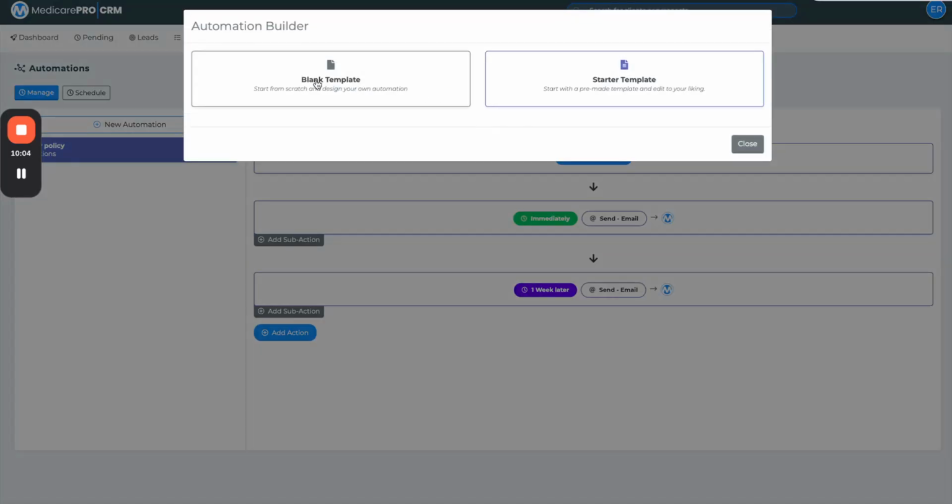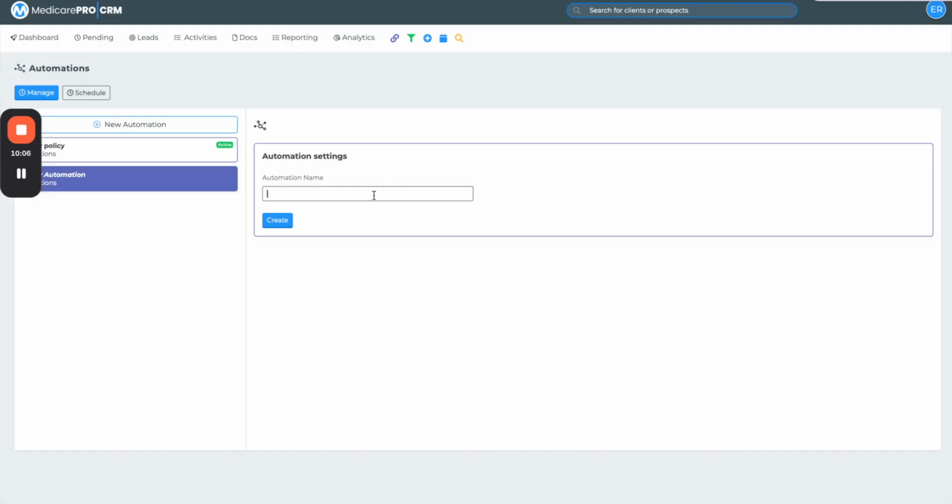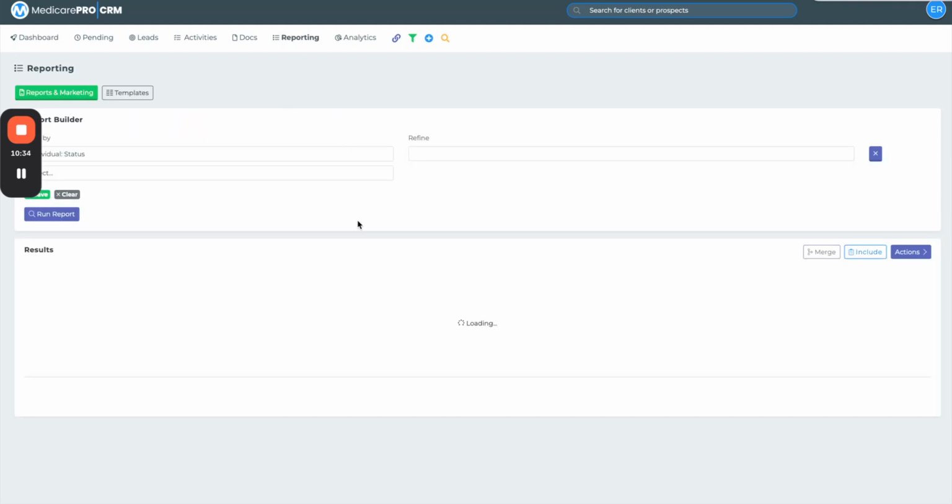Of course, you can come here and hit blank template and start from scratch and do whatever your heart desires. The next component is kind of doing ad hoc sends, maybe in bulk or something like that. So automations don't really do bulk operations. They're all trigger based. They're one by one. So you do this thing happens, etc. If we want to reach a group of our clients during AEP, that's something we'll have to do from the reporting page. So let's jump over there.